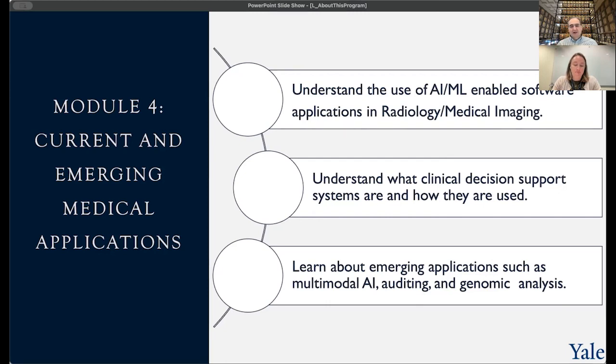We want to understand the use of AI and ML-enabled software applications in radiology and medical imaging more broadly. We want to understand what clinical decision support systems are and how they're being used. We want to learn some about emerging applications, such as multimodal AI, data auditing, genomic analysis. Those things are still a little in flux, but a lot of those things will be there.